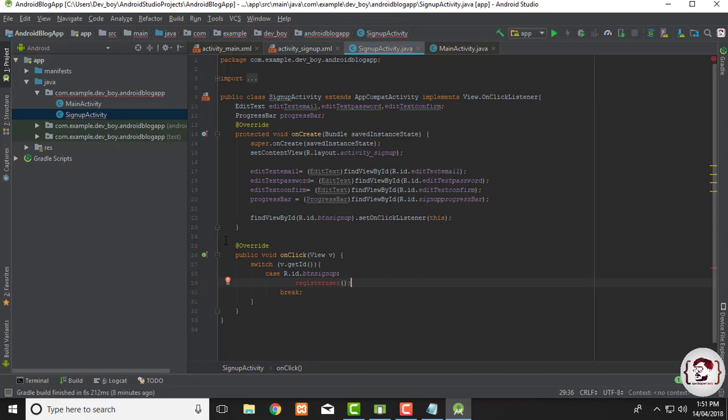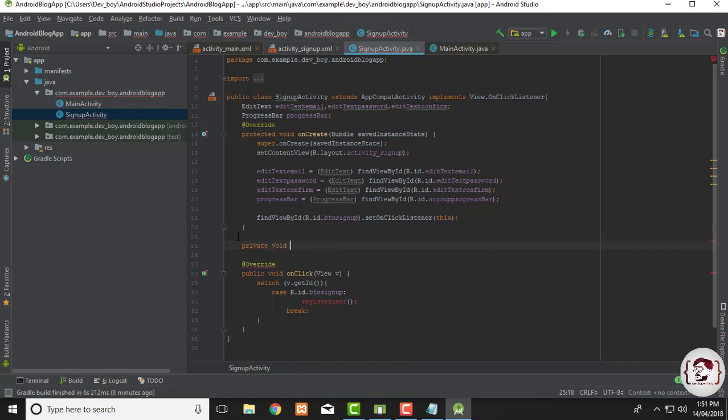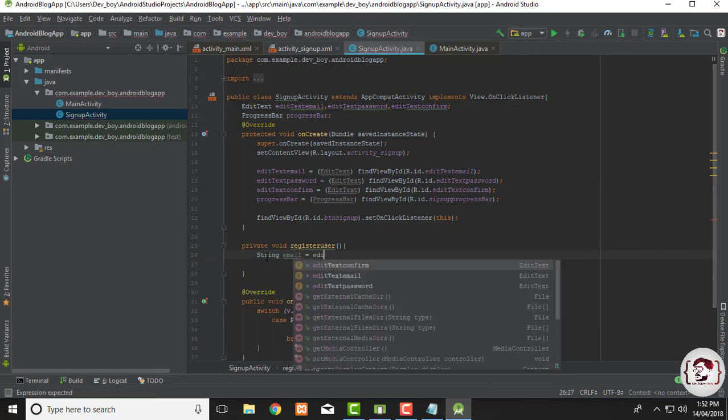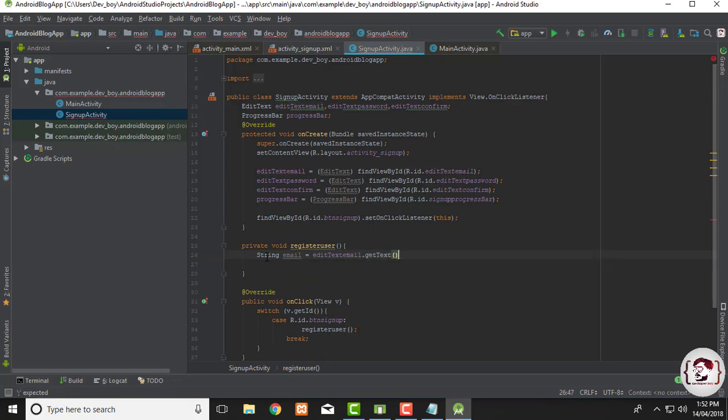Okay, then we have to create a class over here, just write private void, and write the same class which is registerUser, open curly bracket, and here we have to first get these three values into strings. So just write String email equals editTextEmail.getText().toString().trim(); and semicolon.